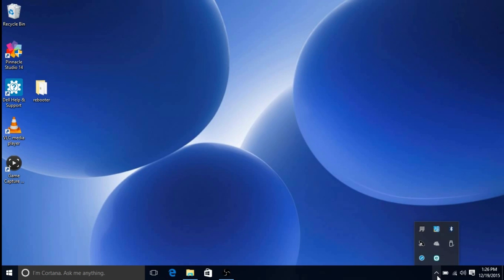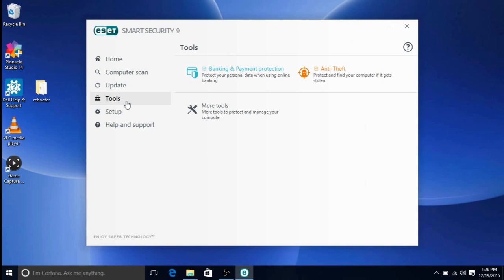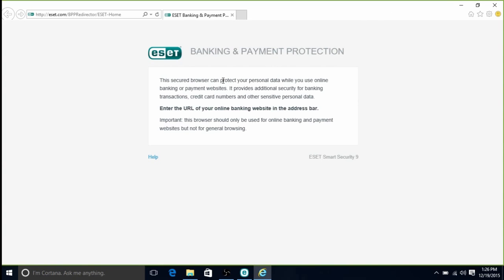To start, click on the show hidden icons at the bottom right corner of the screen, then click once on the green ESET icon to open the program. Once in ESET, click on the tools option on the left, then click on banking and payment protection on the right. This will open up a specialized browser.